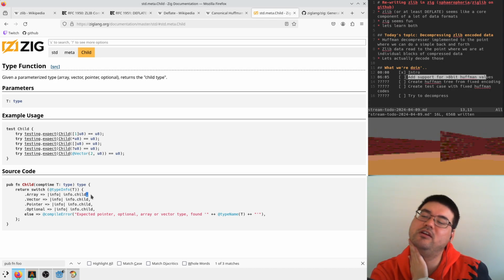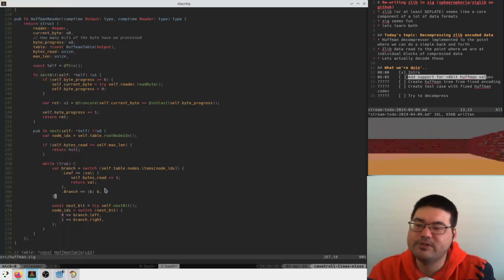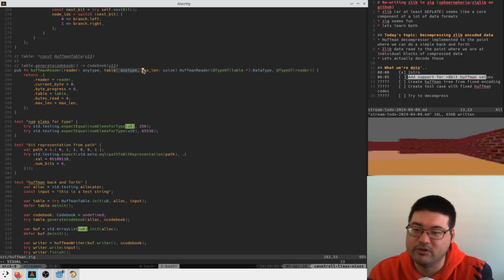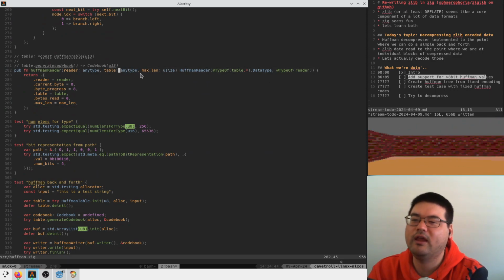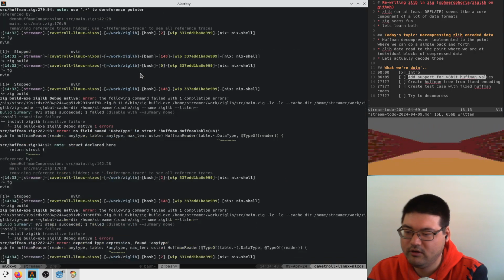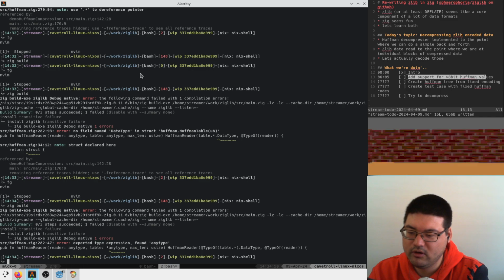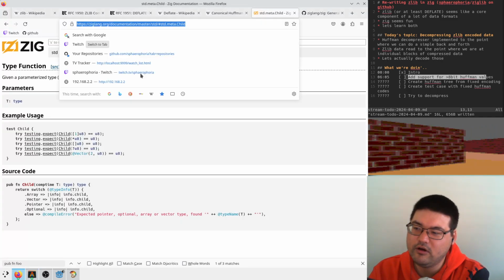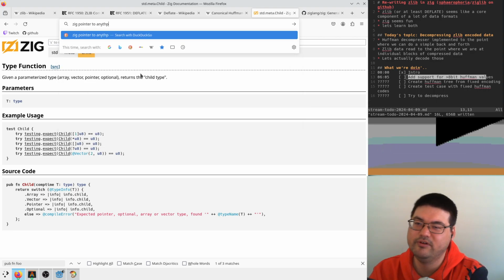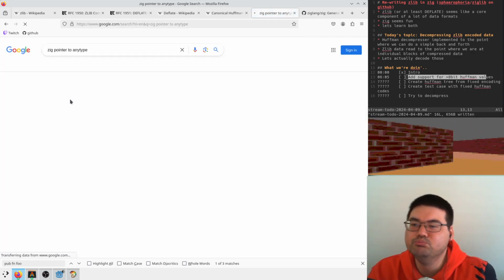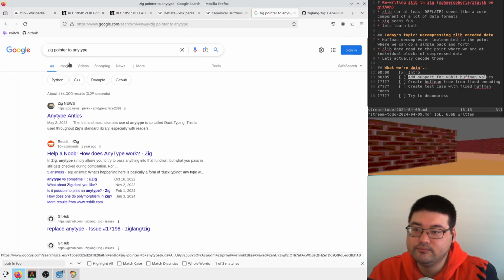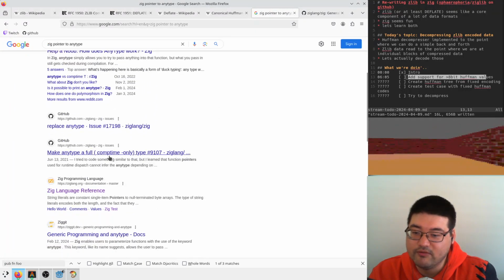I don't like that. I wish the types here would document that I want this table to be a pointer, right? Why can't I do star any type here? You know, Zig pointer to any type. Yeah, that's not going to give me anything of value, huh?